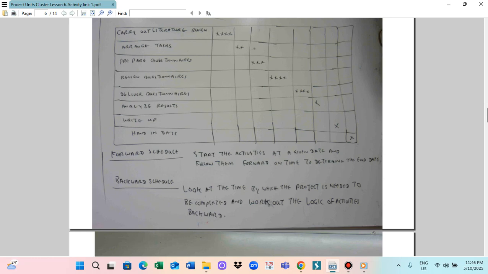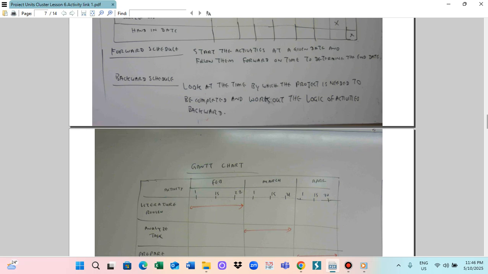The forward schedule is good if you have a lot of time, and the time requirement is less important than the quality. Quality is more important than the time requirement. In this case, forward schedule is good, especially for a research project. But for that, you need to complete in time. In this case, you should do the backward schedule. Forward schedule means start the activities at a given date and follow them forward on time.